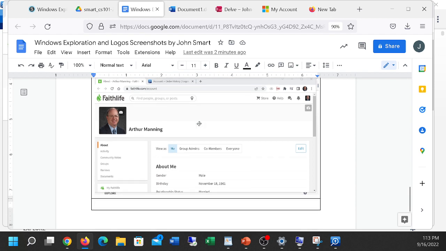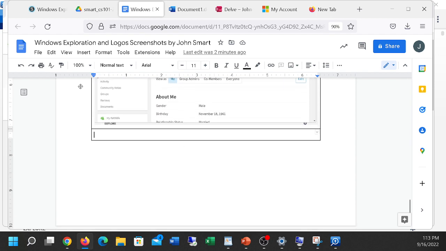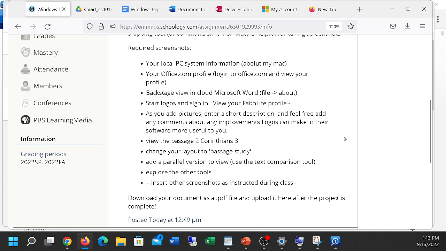Okay, so I have the Faith Life profile. Let's see what we need to do next. Now we've got to get some serious Bible study going. So we've got our profile, and this is not a screenshot. This is just for the rest of the screenshots. Be sure you put a little caption in there. And along the way, if you see any issues with Logos, keep track of that.